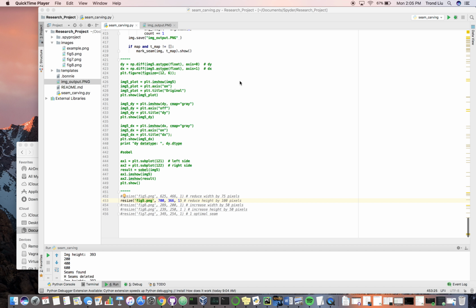What I'm showing here is my implementation of the seam carving algorithm that we've been asked to implement as part of our computational photography course. The seam carving algorithm comes from a paper called Seam Carving for Content-Aware Image Resizing. And basically the way it works is we're able to resize an image without actually distorting it.